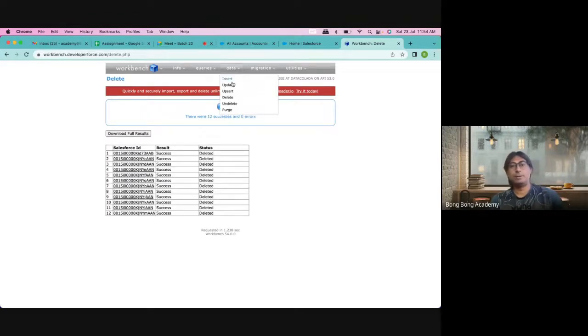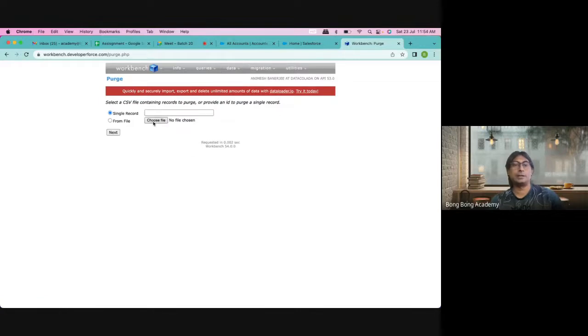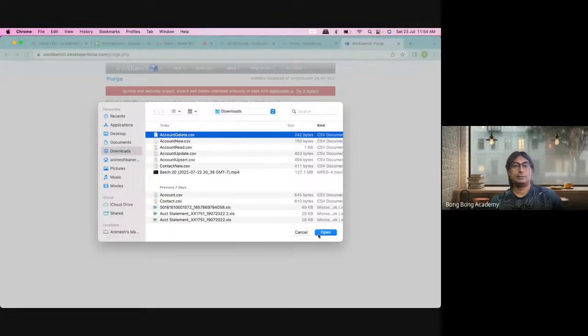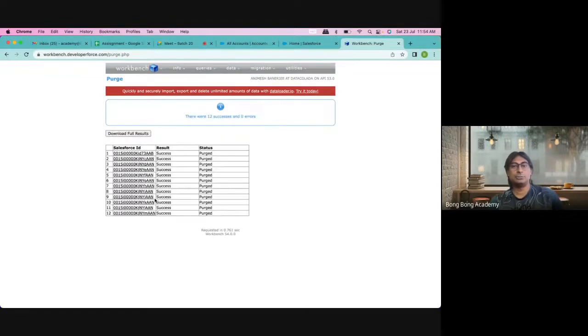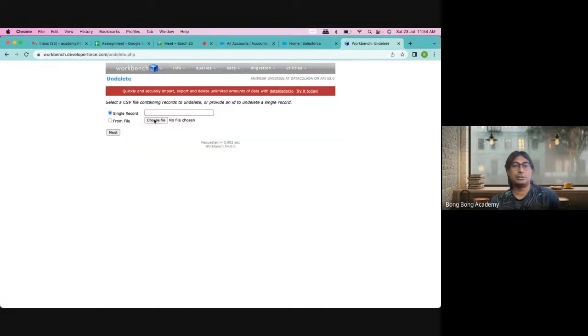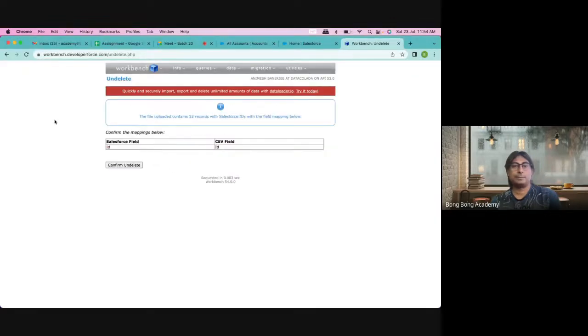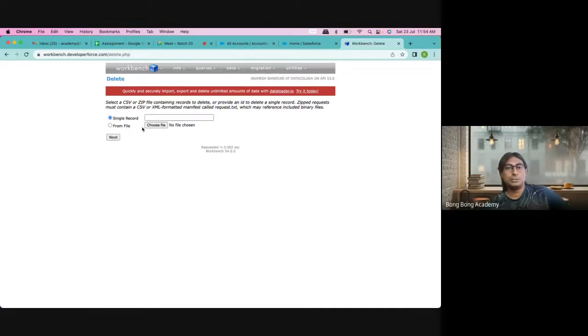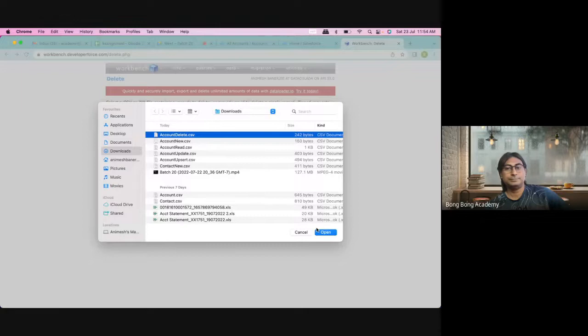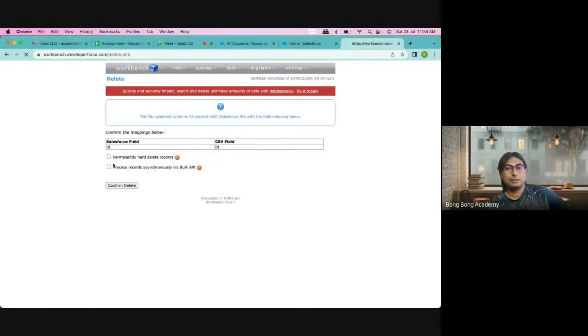This time, I will do a purge. What is purge? Clearing of the recycle bin. This is permanent delete. Confirm purge. Once you do that, you cannot undelete those records once again. It will say it does not exist. The same thing will happen if you use this checkbox. Using this checkbox means delete and then purge in one shot.